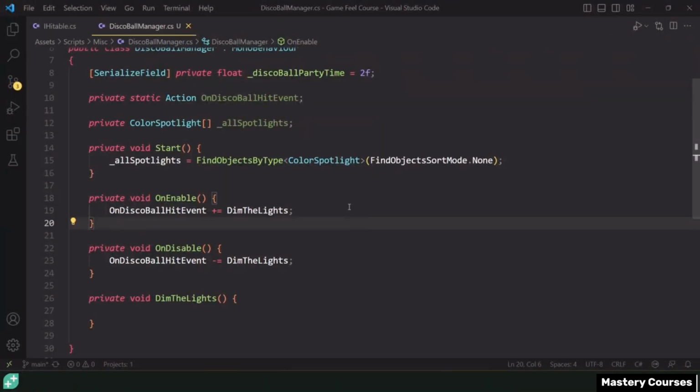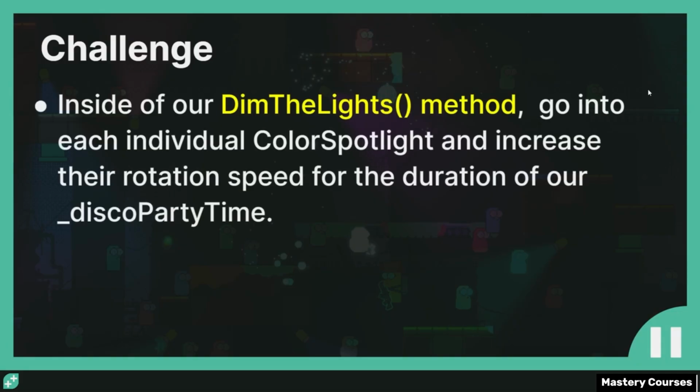So with that basic skeleton set up, let's actually make this your lecture's challenge. Inside of our DimTheLights method, go into each individual color spotlight and increase their rotation speed for the duration of disco party time. And then after that, go ahead and reset it back to its default rotation speed. Pause the video, give it an honest effort, and I'll see you back here in a few moments and we'll go through it together.